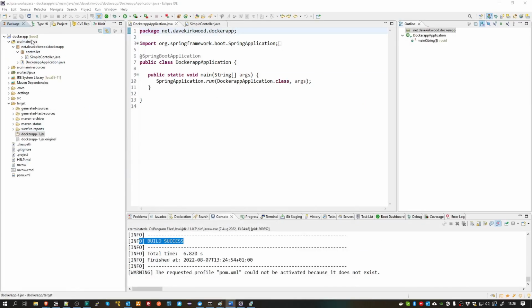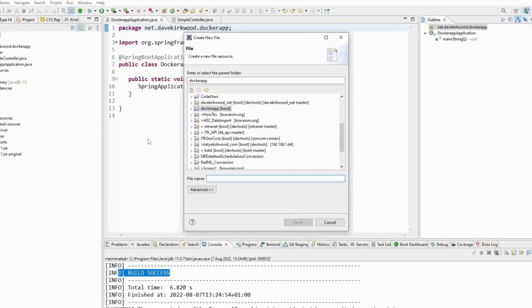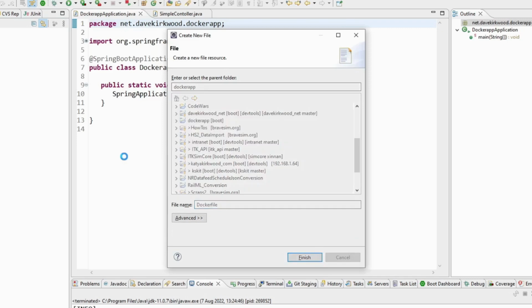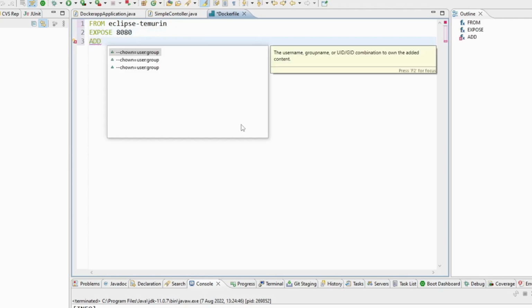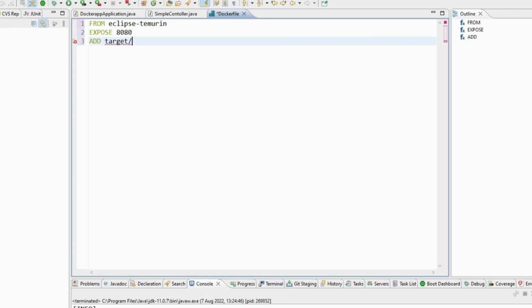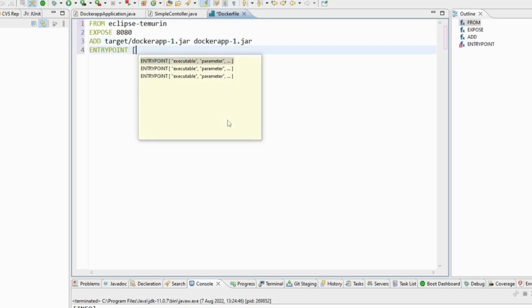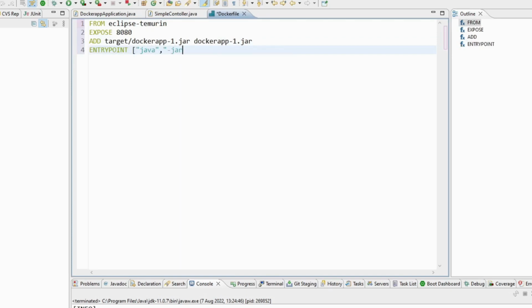And now I'm going to go back to Eclipse and create my Dockerfile. I need to call Dockerfile exactly like that, with capital D and small f for file, and we're going to use the Eclipse Temurin image. So I'm going to say FROM Eclipse Temurin, we'll say EXPOSE port 8080, so that's the default Spring Boot port. And now I'm going to ADD from in this folder in target/dockerapp1.jar. Call that dockerapp1.jar in the container, and the ENTRYPOINT for our container, we want to run java with the parameter -jar, and then dockerapp1.jar. So that's our Dockerfile. I'm going to save that.